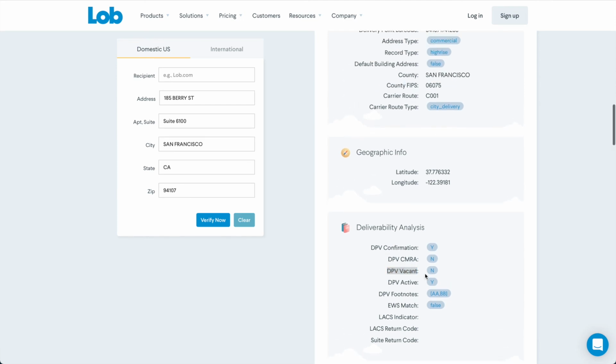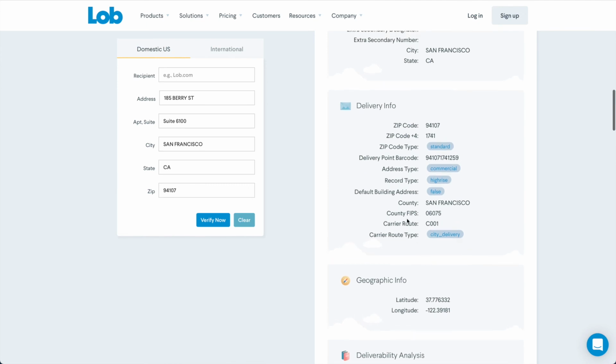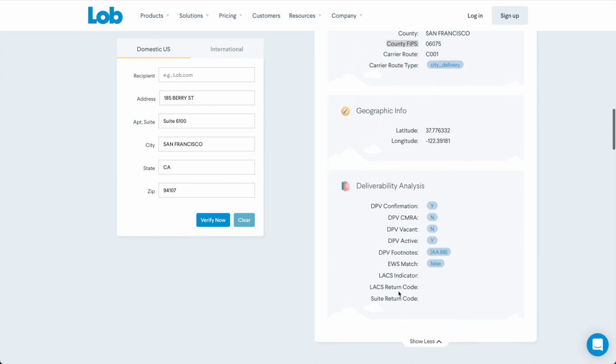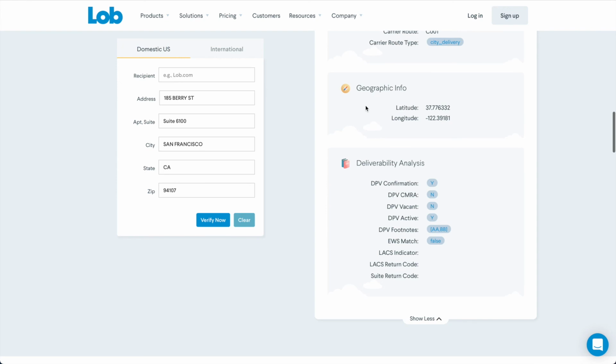Next, we have the county FIPS. This identifies the exact county an address is in, which is crucial when calculating accurate sales tax. Let's take a look at geocodes. This is a great feature. It can be used in a variety of different ways. However, a common use case we see is e-commerce websites showing a mapped visual on an order confirmation page.